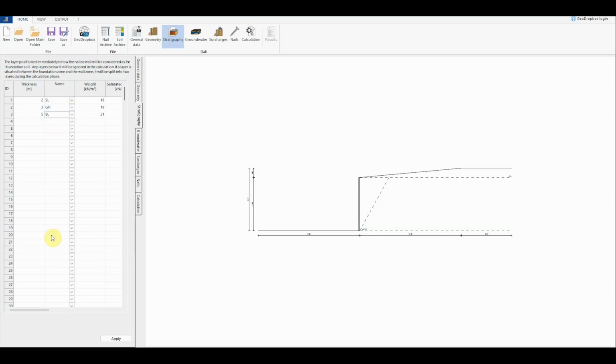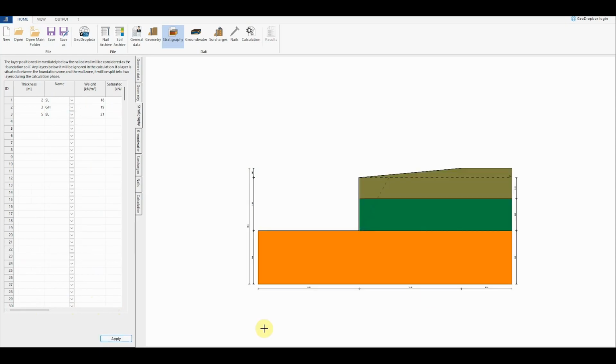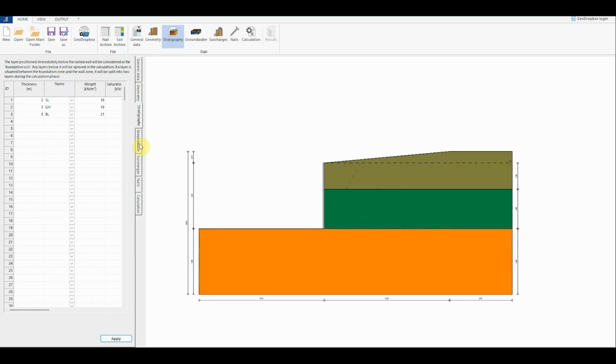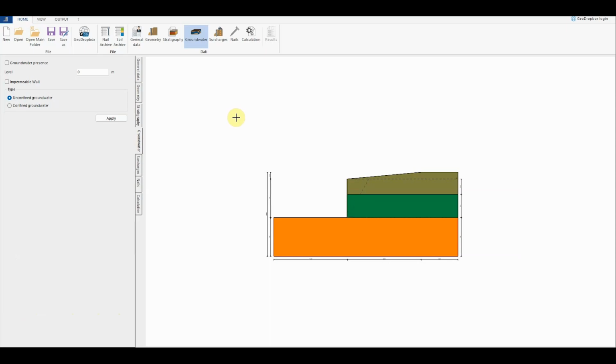We note that the different fields are automatically filled in. Let's click on Apply to view the stratigraphy and move on the panel Groundwater. In this panel, from this voice we can define whether a groundwater level is present or not. In this case, it is. Therefore, we have to define the level measured from the ground surface. Let's suppose that this level is equal to 3 meters in this case.